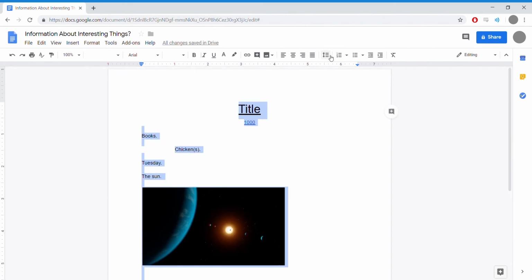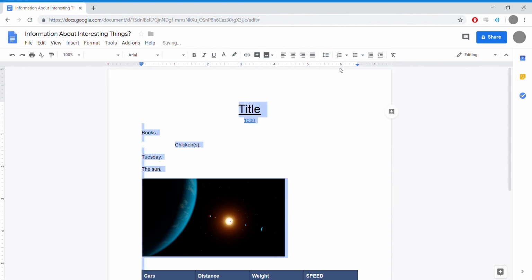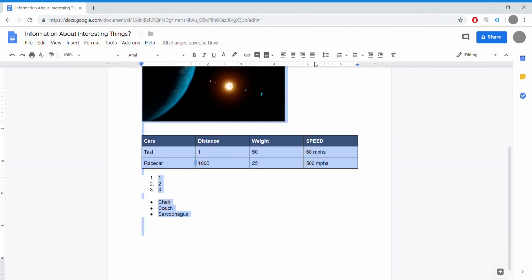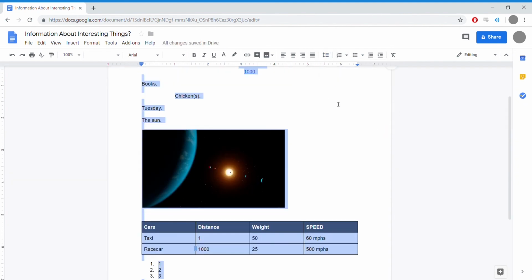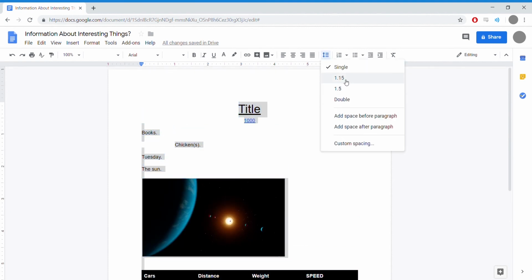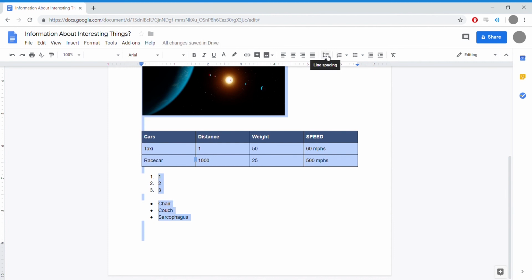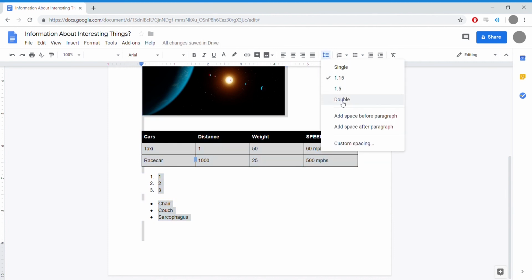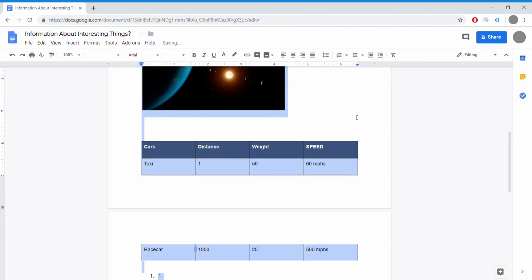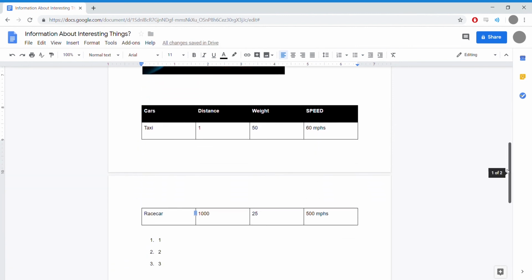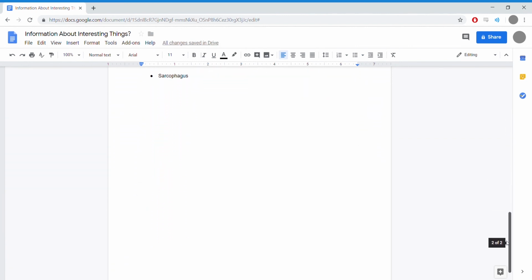Up here, I can change the amount of line spacing. I can make it one single line. See how everything got smaller? I can make it 1 and 1/15 lines. And that's a little bit bigger than that other one was. Or I can make it double lines. Now that looks pretty good, because everything's already now on page number 2.